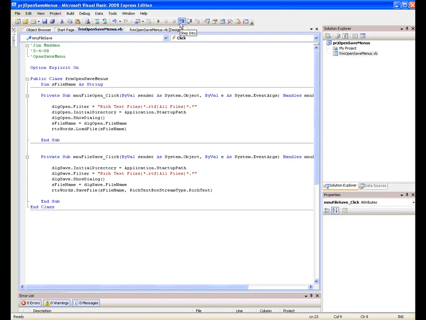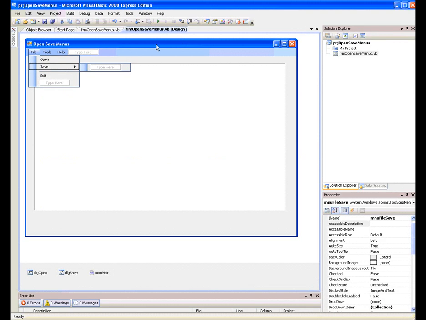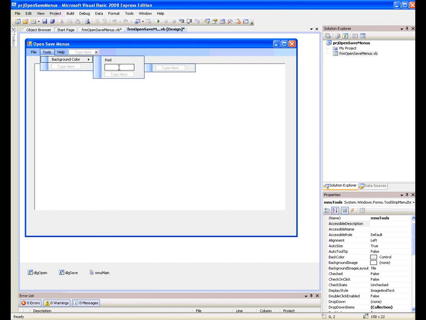Let's just say, for the sake of it, and mainly for the sake of menus, in this tool menu, let's say I wanted to put a few things. Let's do background color. Background color, okay. And now under background color, I'm going to have several types. I'm going to have a red. I'm going to have a green. And I'm going to have a blue.